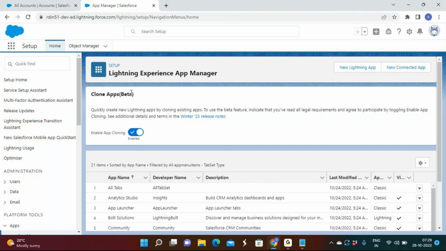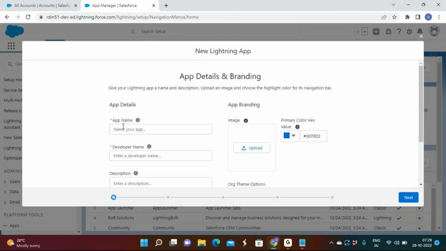Just click on new lightning app. Let's say if I give the same name, will it accept or not? The app name can be the same, because it's a display name, nothing will happen with that. The developer name cannot be the same. It should be different. So the name must be unique.